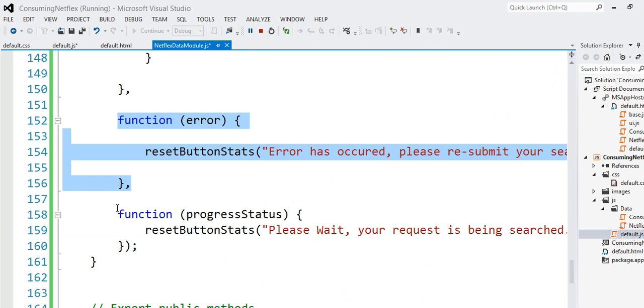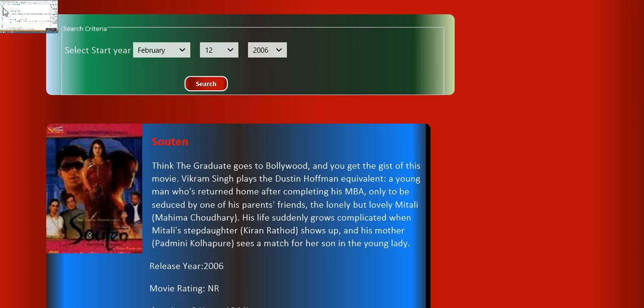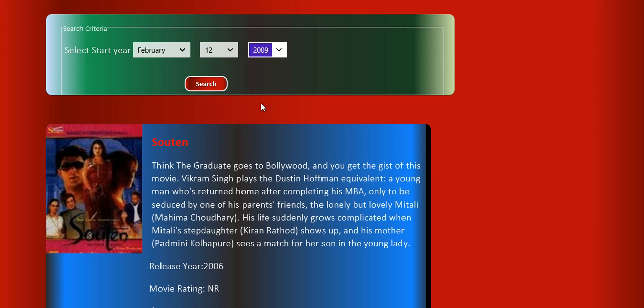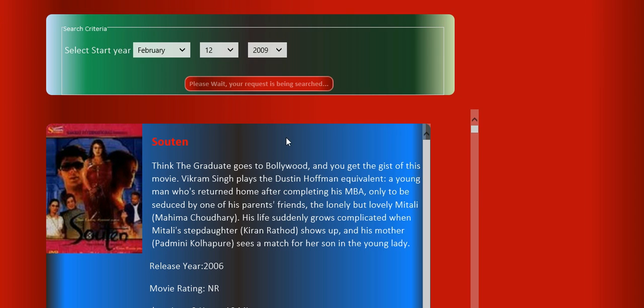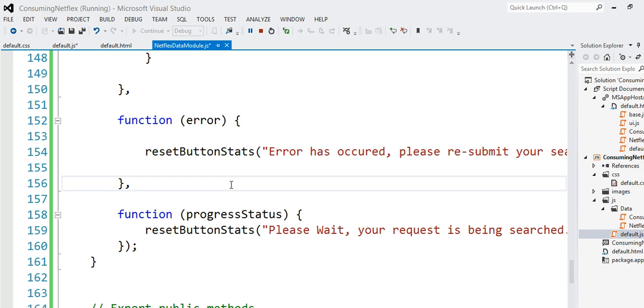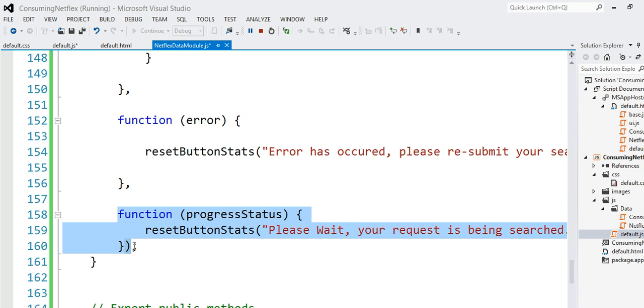And then, remember what I have done here in my UI. For example, if I click this guy, let me change the date. Let's say for 2009, I want to see the movies. If I search right here, see, right now it says please wait, your request is being processed. That is what this is responsible for: when the request is not complete, in the meantime you don't want to keep a user waiting, not giving any kind of hint for them. That is done by this callback function right here.